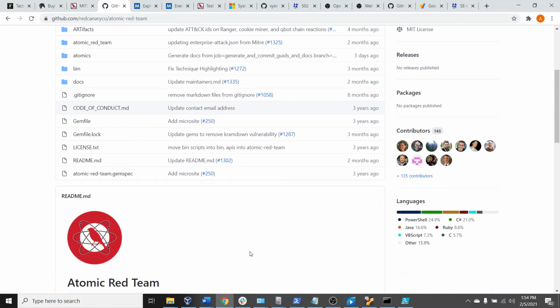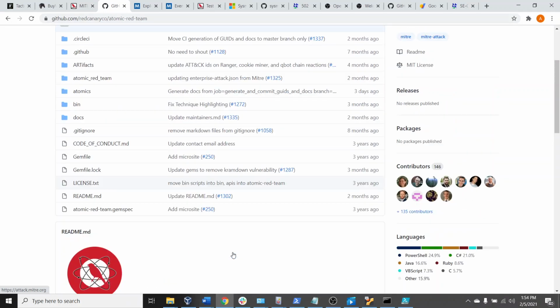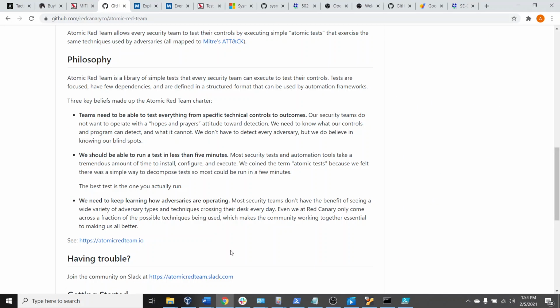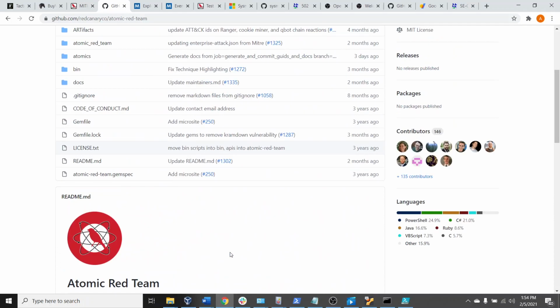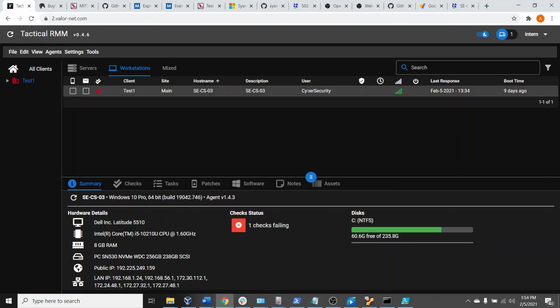This is Atomic Red. To get all those scripts I had, go through here, get the code. It'll run you through the install. It's pretty easy. The most difficult time you're going to have is installing Tactical RMM. Like I said, you guys obviously don't have to use this. I just think it's a really cool tool. It's something I want to use.